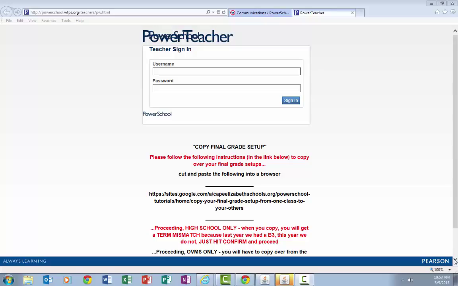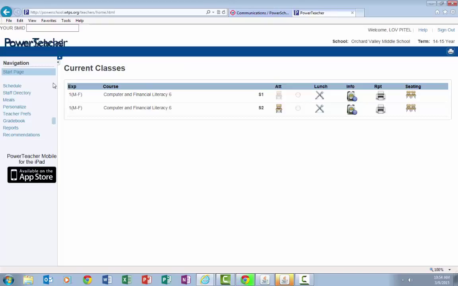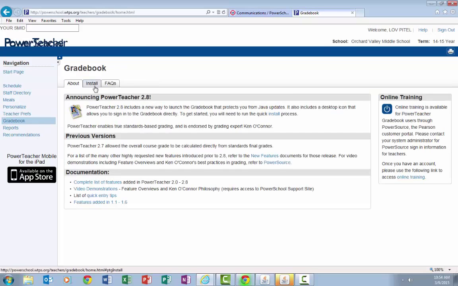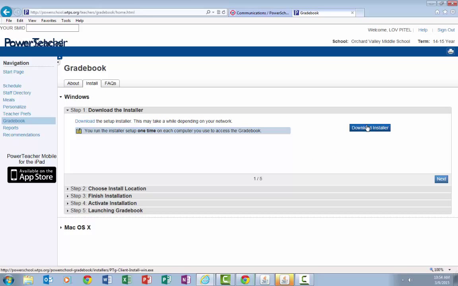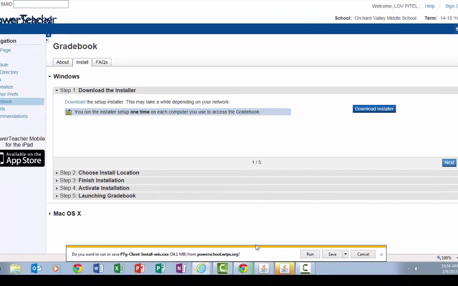Next, we're going to look at the differences in the process with using Internet Explorer. Again, you're going to get to the link the same way you would before from the district website and log in the way you have before. This part will be the same if you click on Gradebook, then Install, then under Step 1 here under Windows, Download Installer. Here's where it gets different.